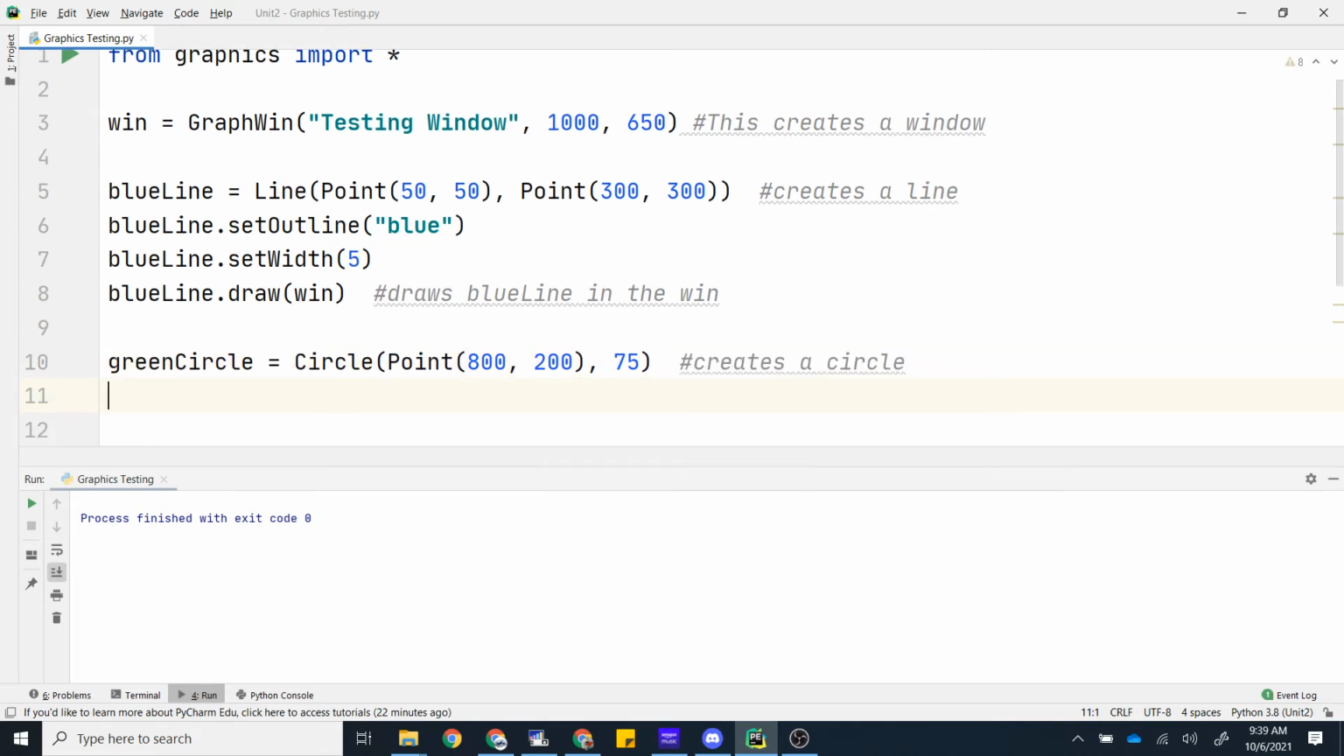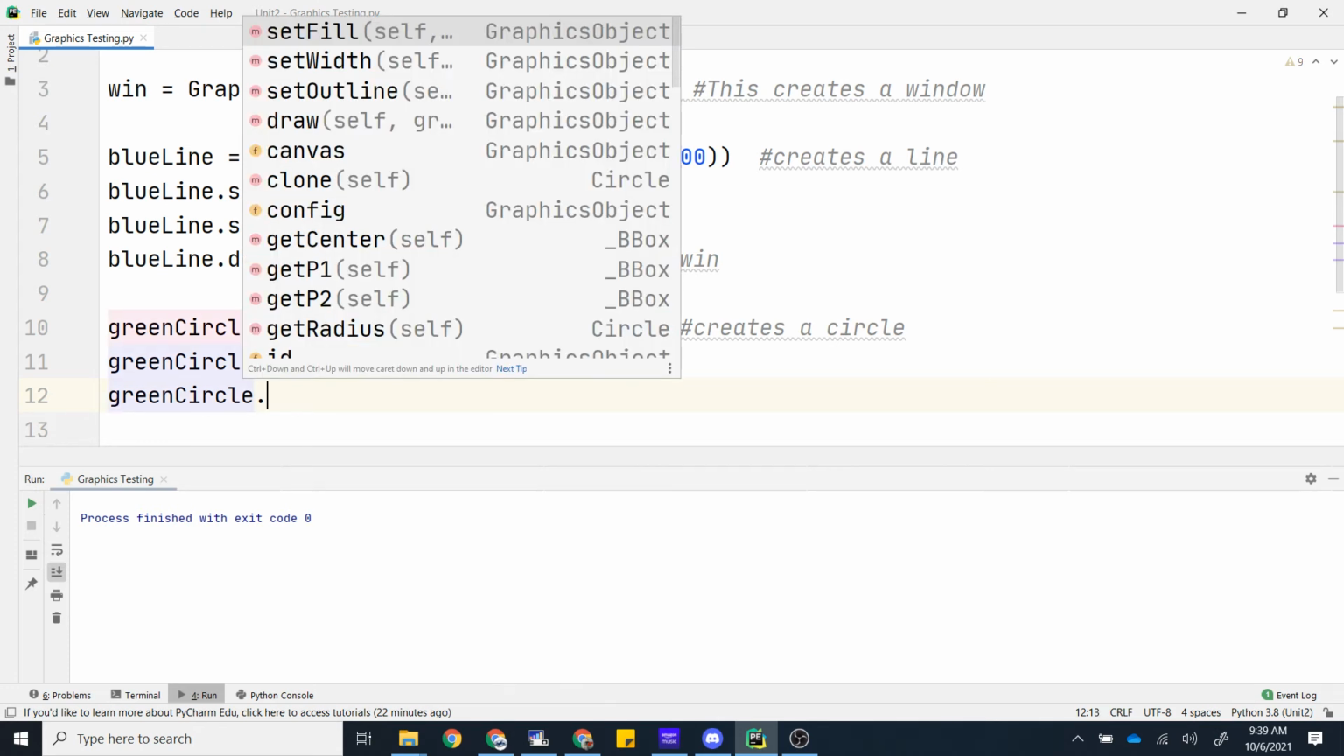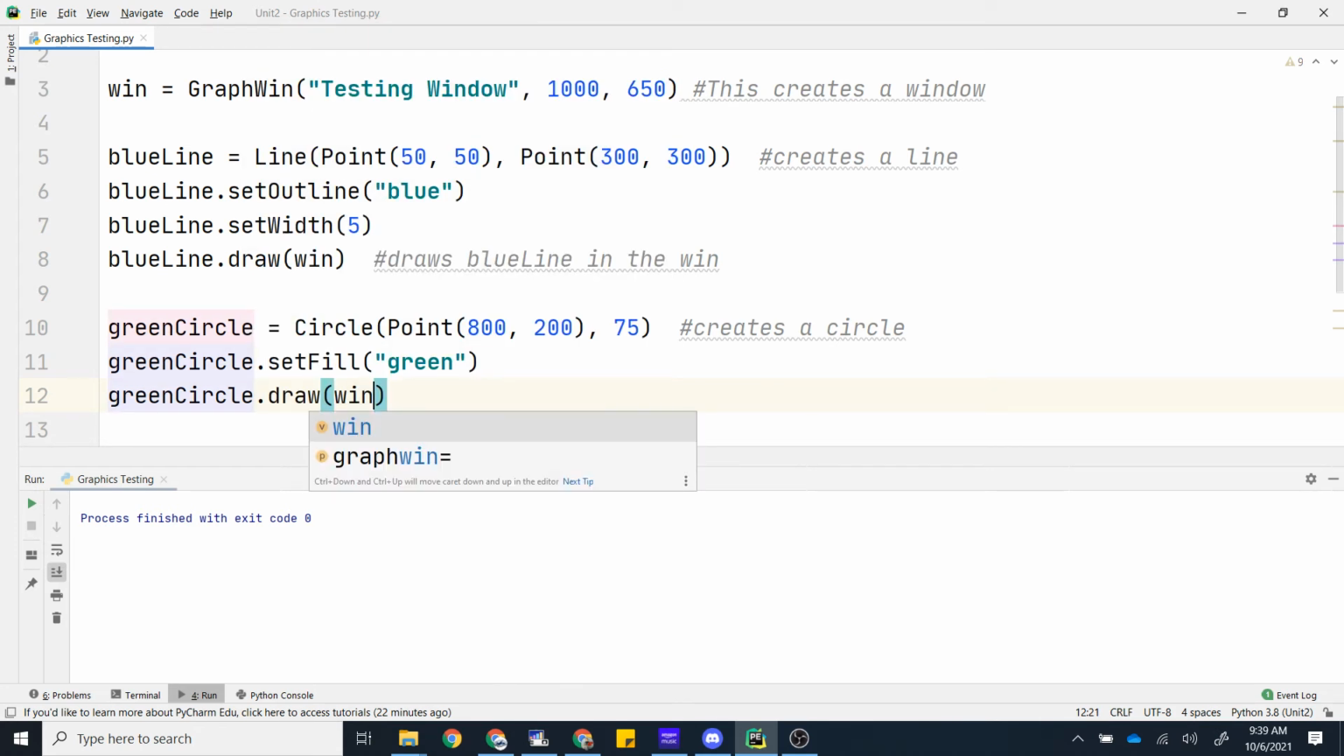Now, I want it to be green, right? So here's some things I can do to it. I can say green circle dot set fill, and I can make it green. And that'll change its color to green. Now I can draw it. Green circle dot draw to the window.